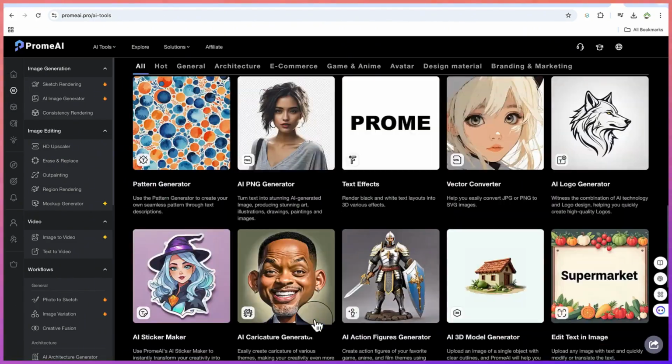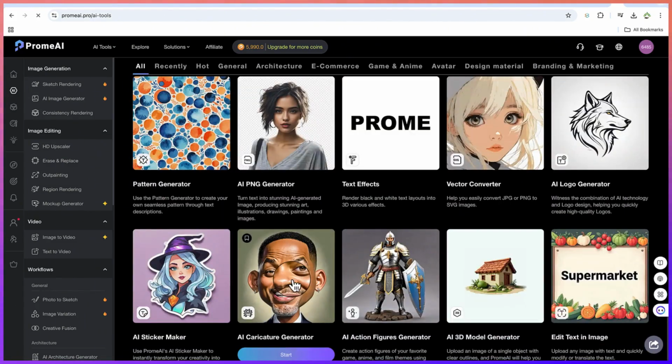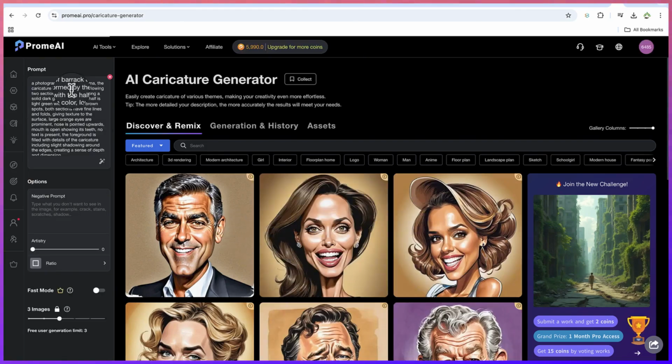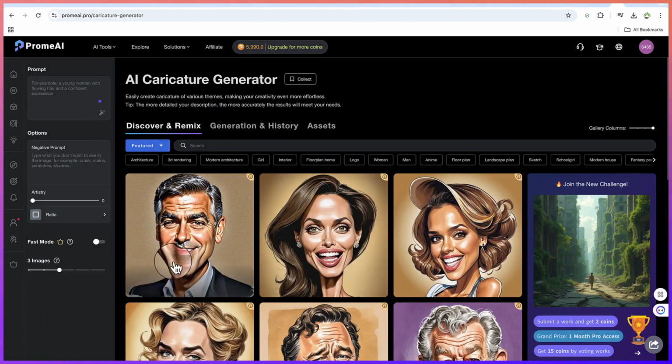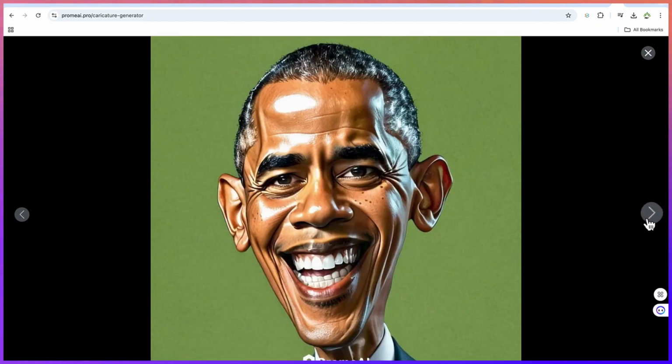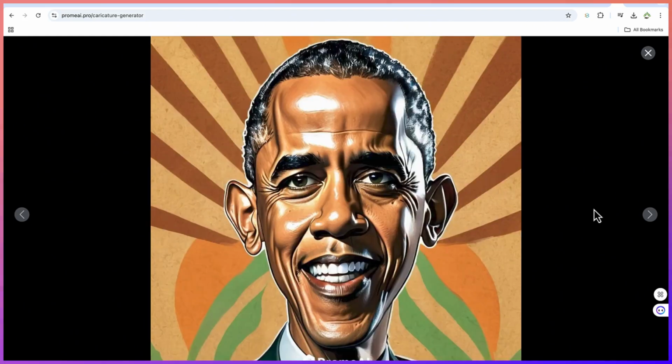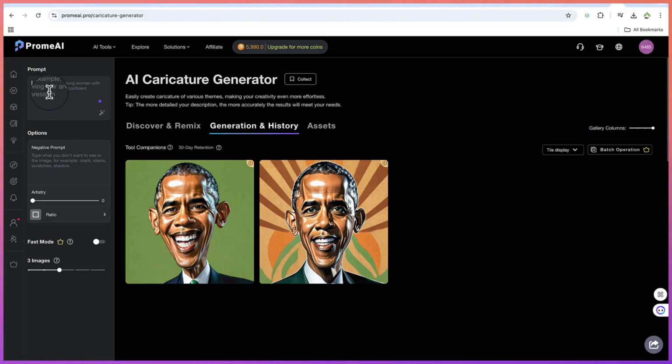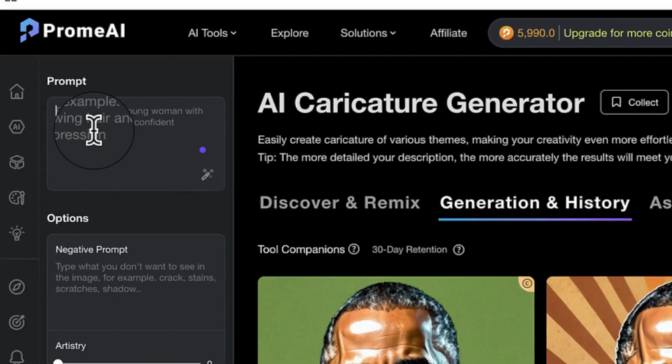You can come down here and see this caricature. I like it, so you click on it. Over here, you just give the prompt. I've just generated the one for Barack Obama, and we've seen the generation. Let's look at the generation from here. This generation was created by me just now. This is a caricature of Barack Obama. I've just given it, and you can see the AI directly picked Barack Obama and gave us the caricature of him.